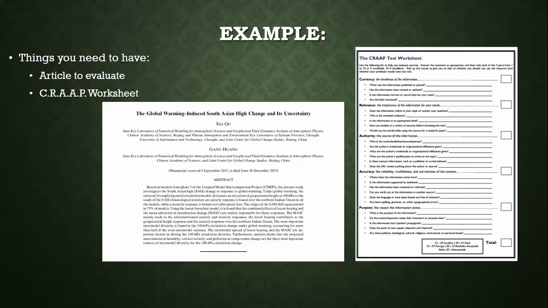Remember, your goal is to find good articles and resources to use. Most resources are excellent, but may not be relevant for your paper or project. The CRAAP test is one way to assure that you are getting the best resource at the right time.